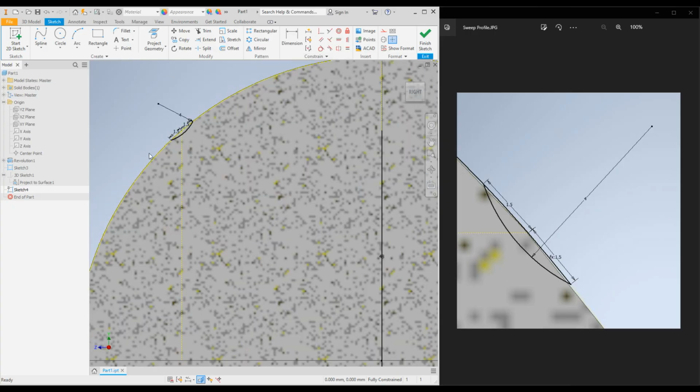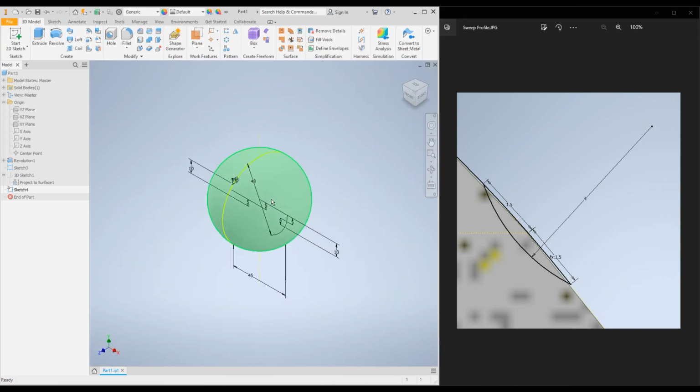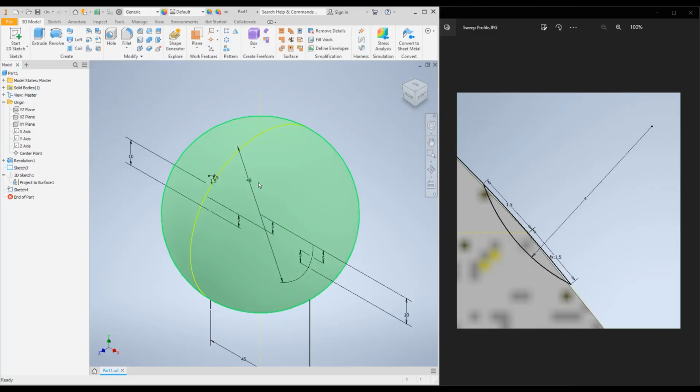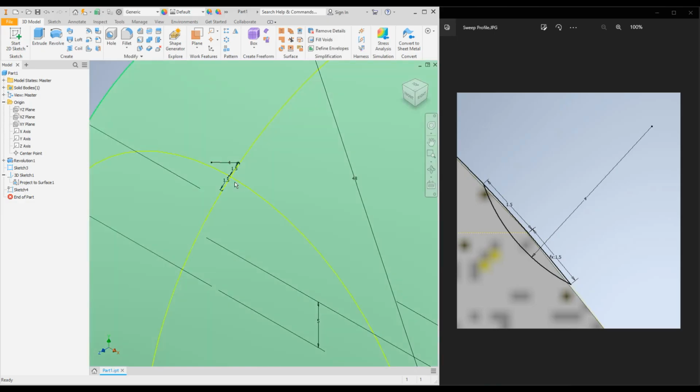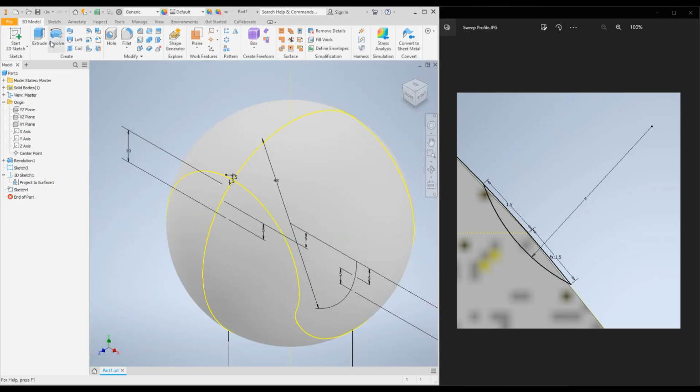Now the profile is created, hit exit, and we have both of the sketches we need: the profile and the sketch for the sweep cut. Make this one visible again, the path and the profiles. Now let's go to the sweep cut.